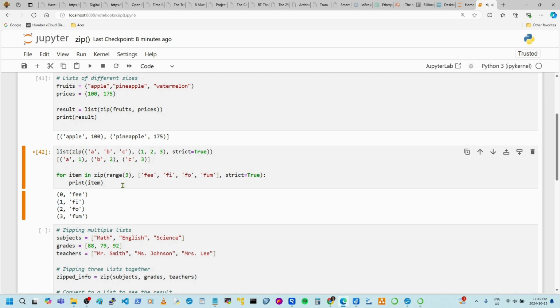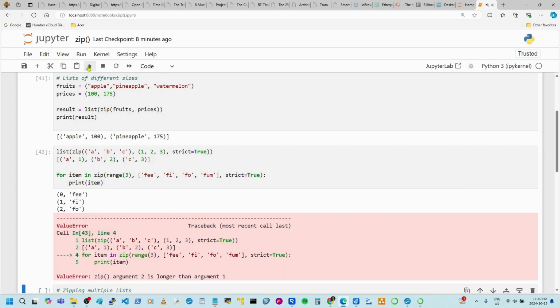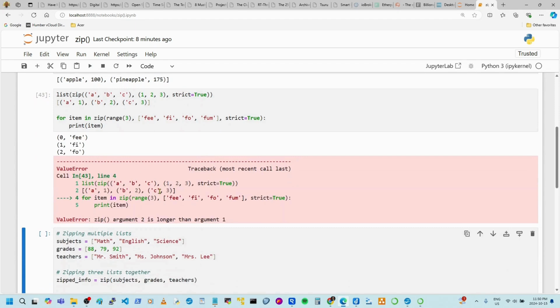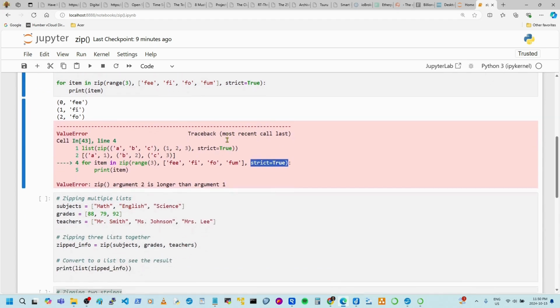However, we are trying to match it to 4 in the other iterable. So let's see what kind of message we get. When we run this, you can see that it immediately throws an error and says that argument 2 is longer than argument 1. So this is a good way to capture this error or bug, because it could manifest itself and be very hard to find if it's running as part of another program. So it's good practice to include this to be able to catch this kind of error.